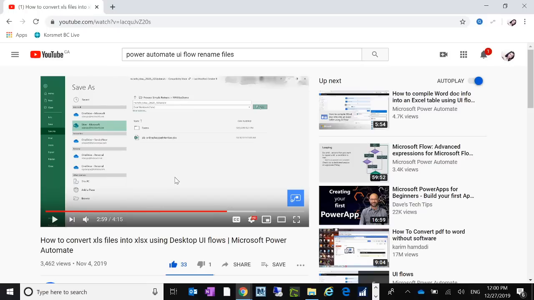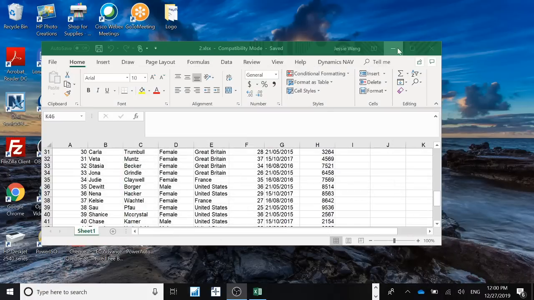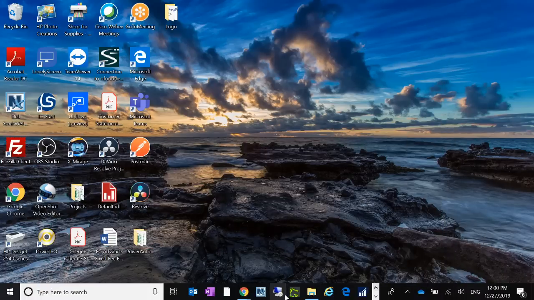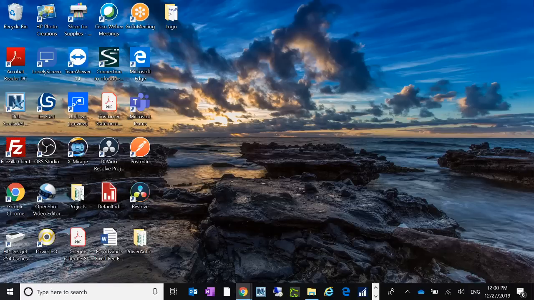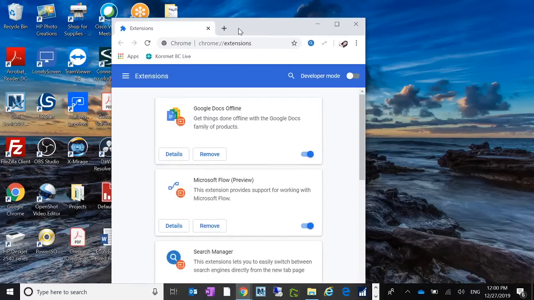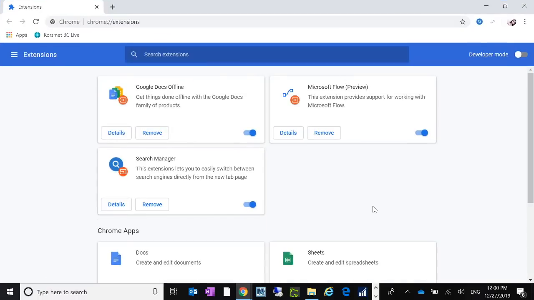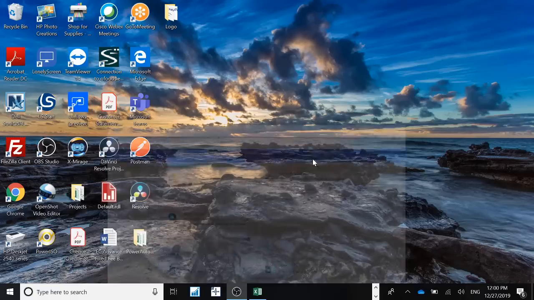But when we do it, it won't be that smooth. Then you feel many things are frustrating. So when I create this flow, first of all, the first step for me is you have to use the Chrome browser. You cannot use Internet Explorer. And in Chrome, in order to use the recording process, you have to install the extension Microsoft Flow Preview. You have to install this extension in order to do the recording, okay?